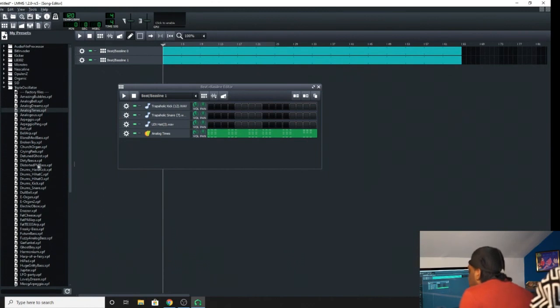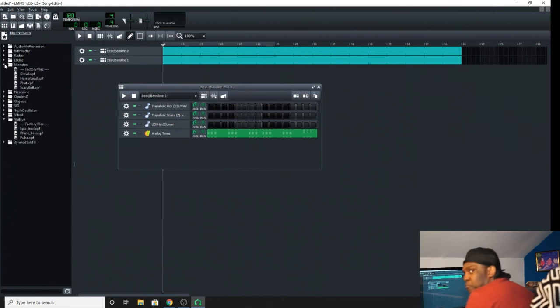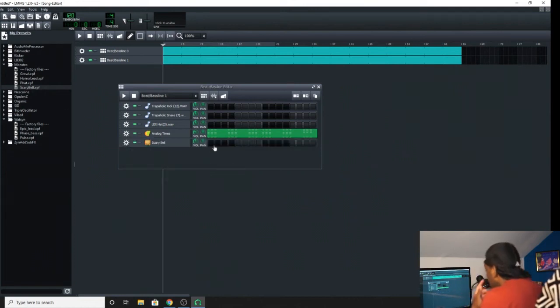Then we'll add just something else out here. We'll add one more instrument so that way we can see what that's going to look like. That way also we'll have something we can mix, so I can show you a little bit of that. That sounds good. Let's do that. Scary bell. MIDI input controller.